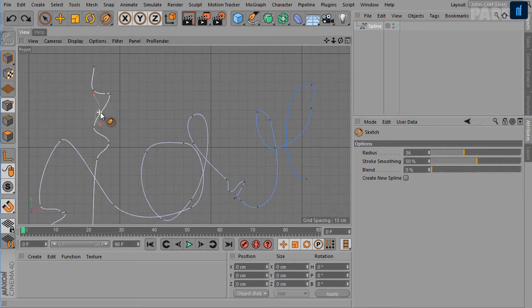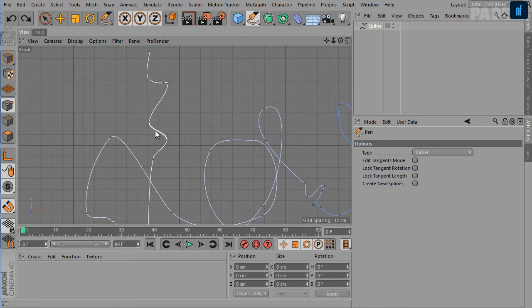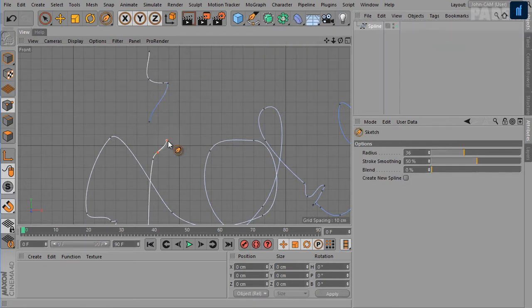Okay, you can also connect between two lines of a spline. So let me go ahead and choose the pen tool here, and right click on the edge and choose kill edge. So now we have a gap there. So now if we use the sketch tool, we can connect the segments of a spline.